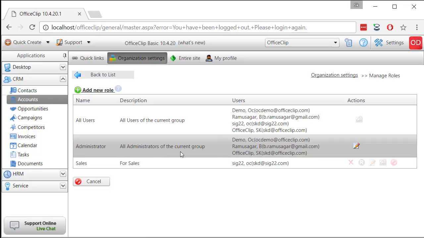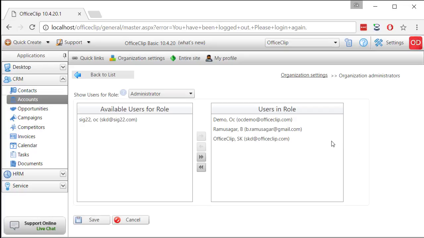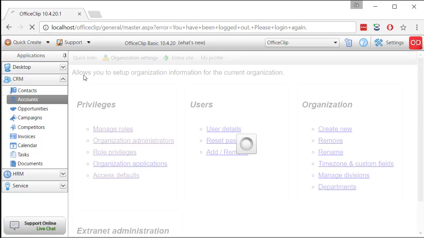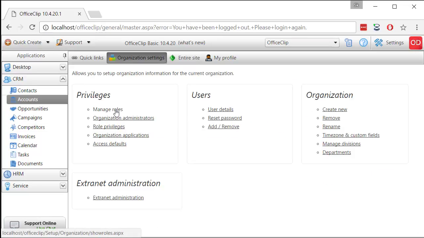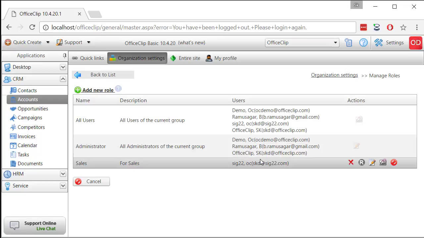Now, administrators of the current organization: you can put only certain people in this role to be administrators. In order to do that, you just click here, go over here and move the people who you want to be administrators, and then click on save. Okay, so let's go back to the list. Now these are the roles.